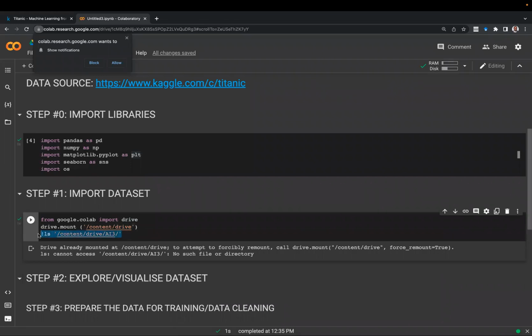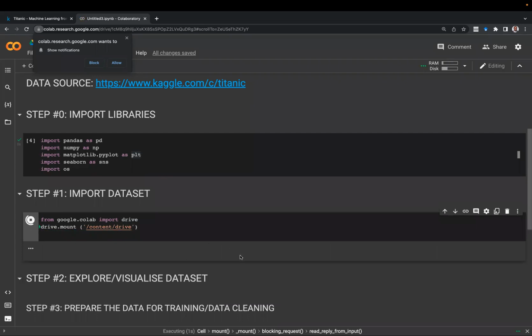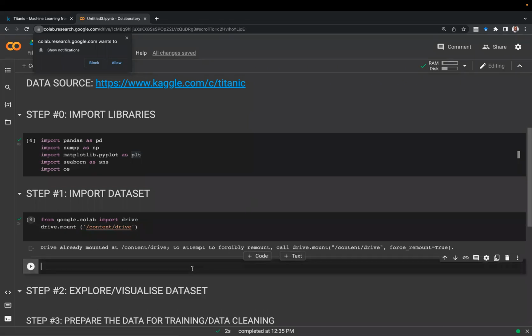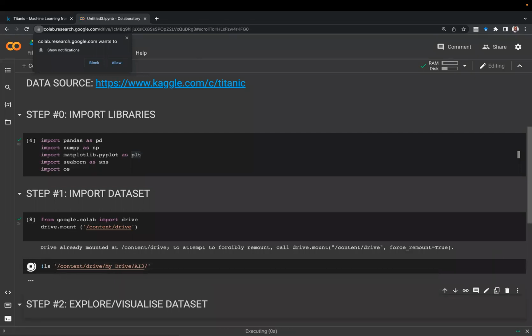So let me see. Let me go to the next one. Mount it. Good. Then try to see whether, okay, so yes. Again, I need to go into my drive, which is where my Google Drive is. So my drive, then AI3. Good. So I see in the AI3 folder, I've got a file called Titanic, which is the data set I'm using.